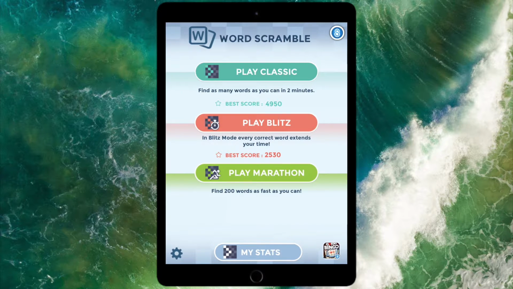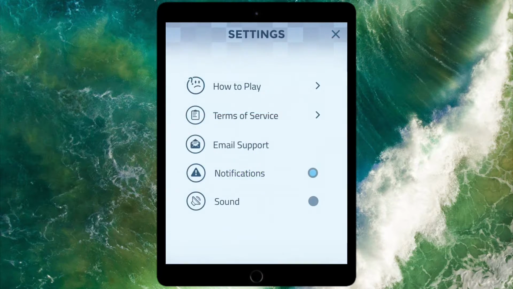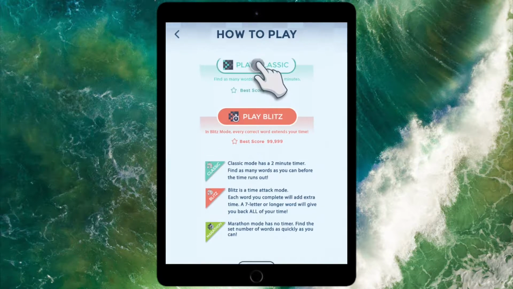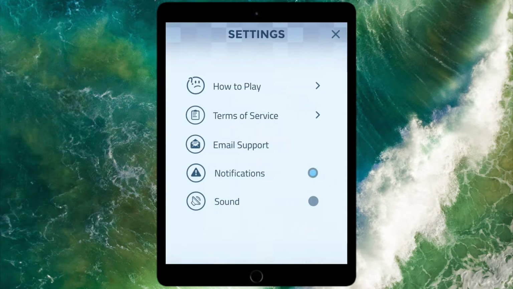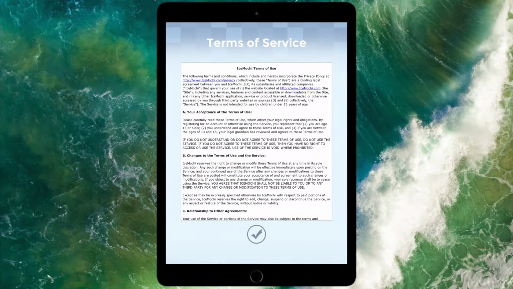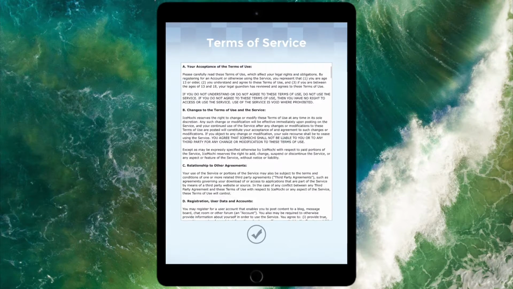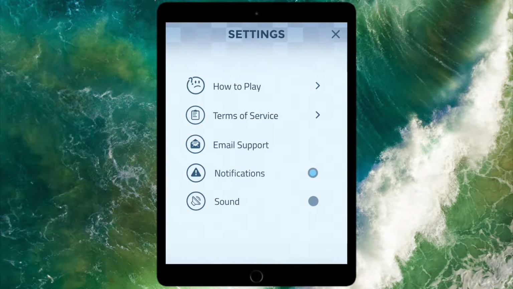So, before I go through those, I'm going to go to the bottom left and tap on the settings icon. So you've got how to play, which is just an instruction guide, so if you need to go through that, then obviously you can. I'm going to go through it during the video, so we won't read that at the moment. Then you've got the terms of service, which just gives you all the legal information which you may want to read about, which most people won't, I suppose, but that's there if you want to.